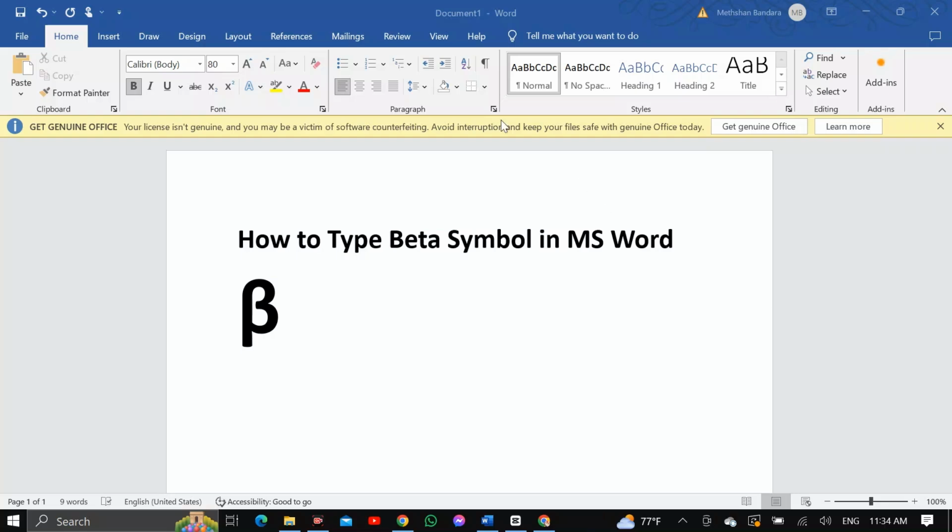In today's video, I'll show you how to type the beta symbol in Microsoft Word. This is a handy tip if you're working with scientific or mathematical documents. So, let's dive right in.